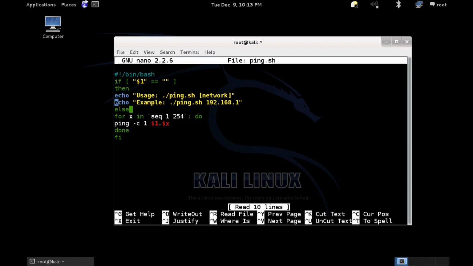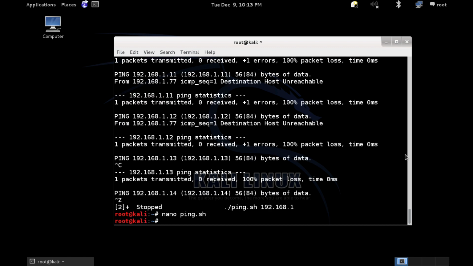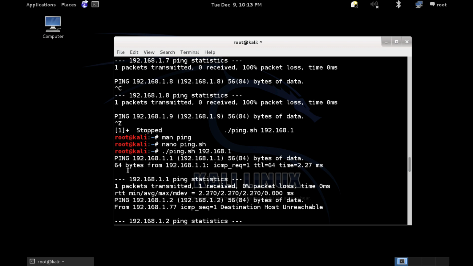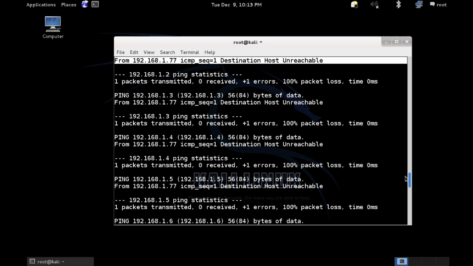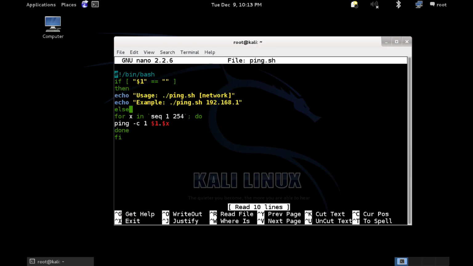Well, what if we look back at our results? When we get a response, we get the 64 bytes from IP address. But if we don't get a response, it looks like we get destination host unreachable. So what if we just want to see the ones that are up? That's our goal here, we want to see which ones are responding to ping. So what if I pipe my output and grep 64 bytes?